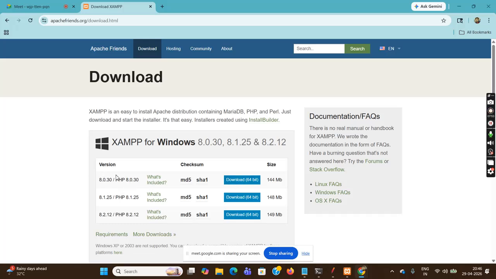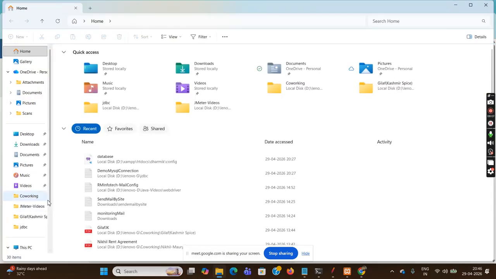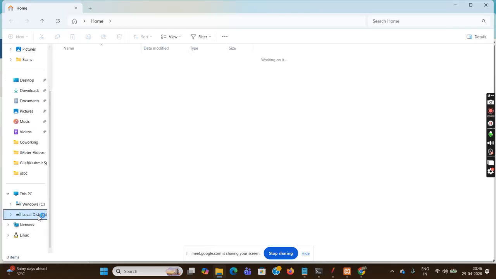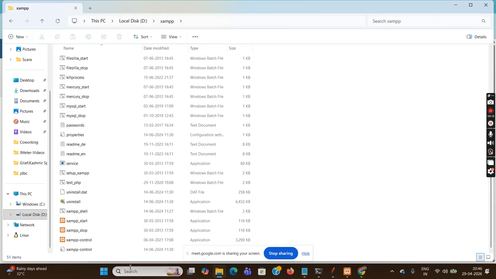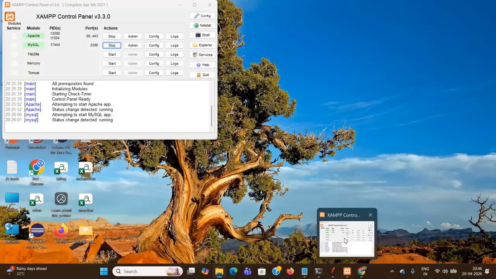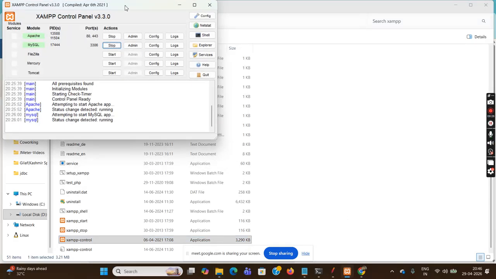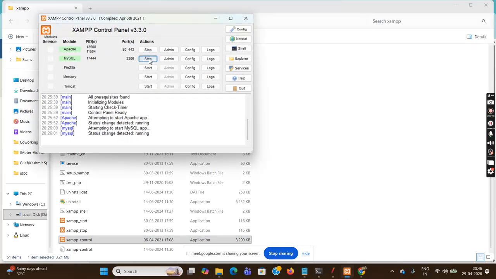So it has support for PHP, and it has an inbuilt MySQL also. You just have to install it, and after you have installed this XAMPP server, you have to start it. On your system, after installation, you get this XAMPP folder created, and in the XAMPP folder you will get the XAMPP control. When you double click on this XAMPP control, this will open, and from here you can use start. Click on this start, and it will start the MySQL.